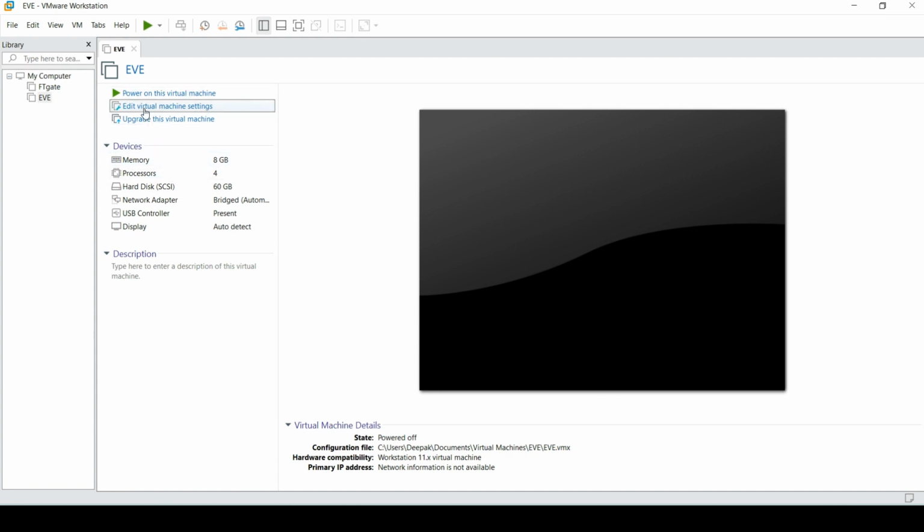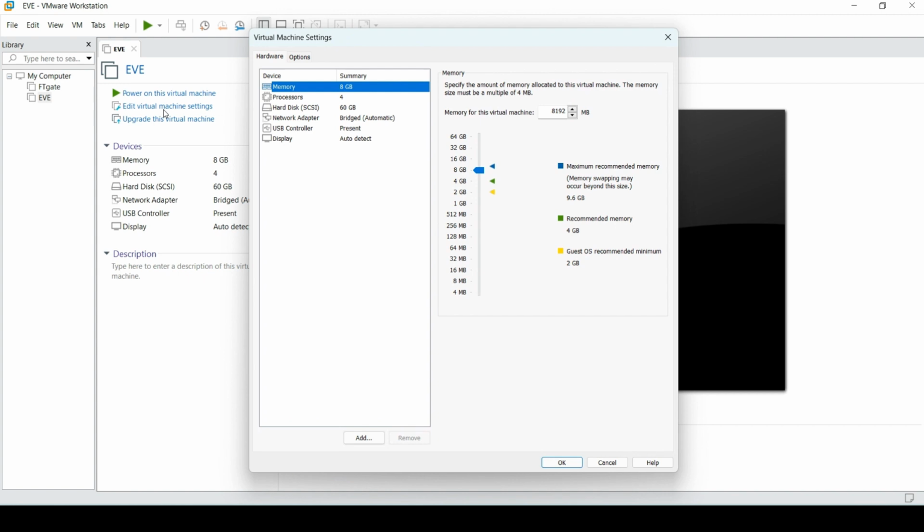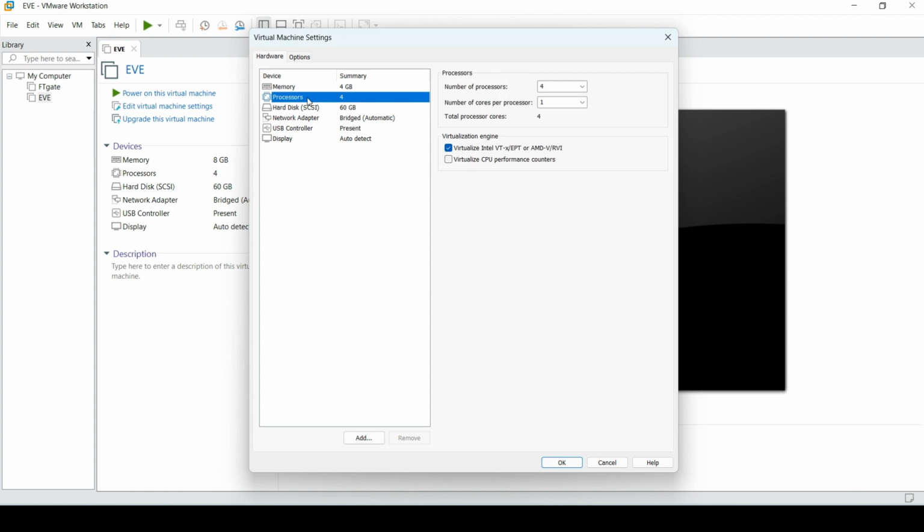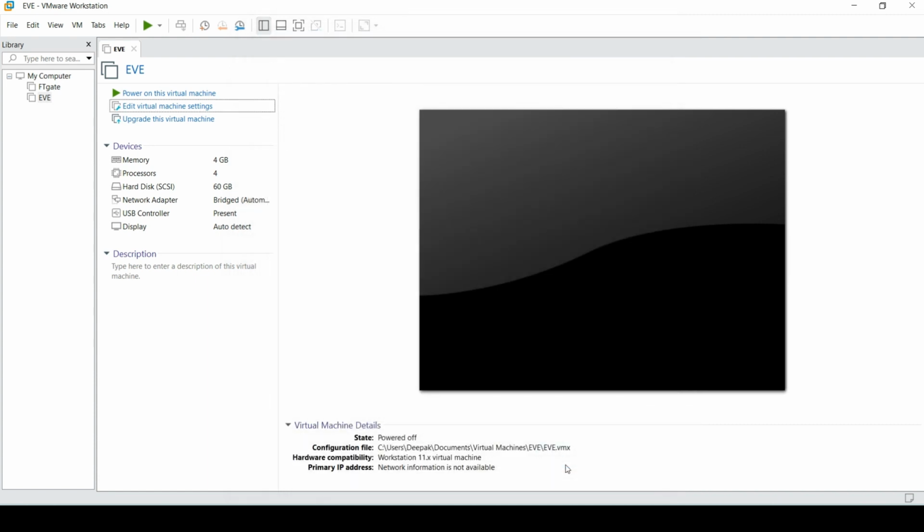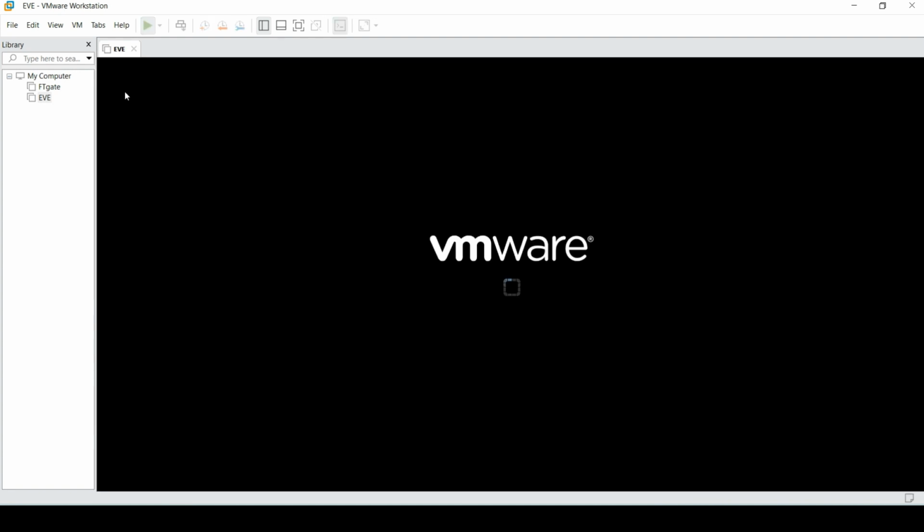You can click on edit virtual machine settings. From here, I don't want to give the complete 8 GB. I will drag it down to 4 GB. Processors 4, that is fine. Hard disk 60 GB, that is also okay. Everything looks good to me. Let me click on OK. I'm going to power on the virtual machine.